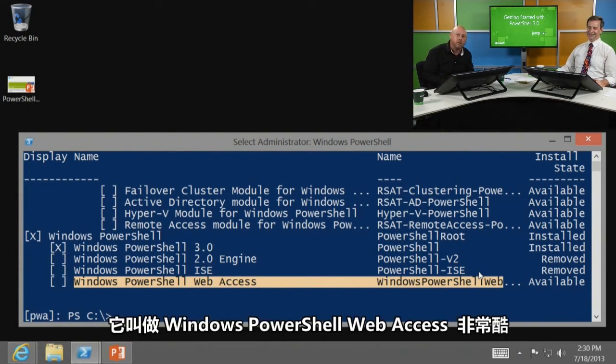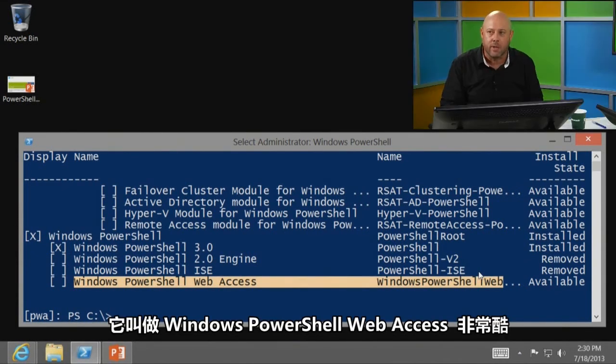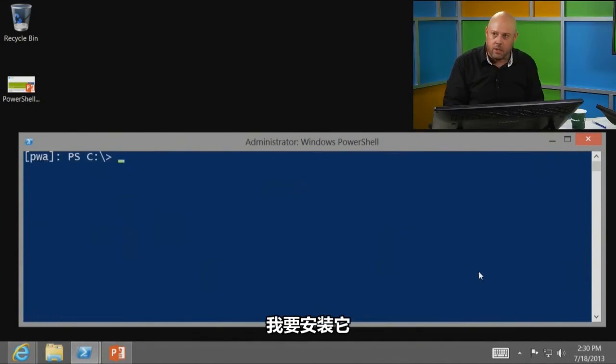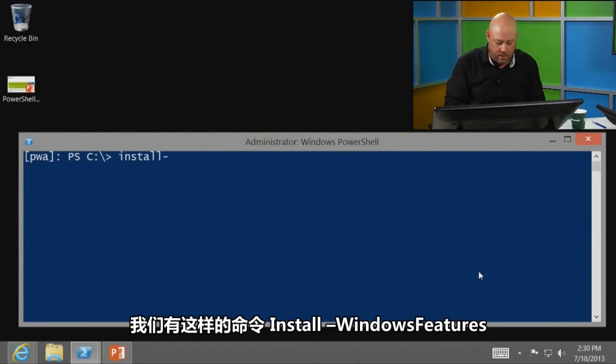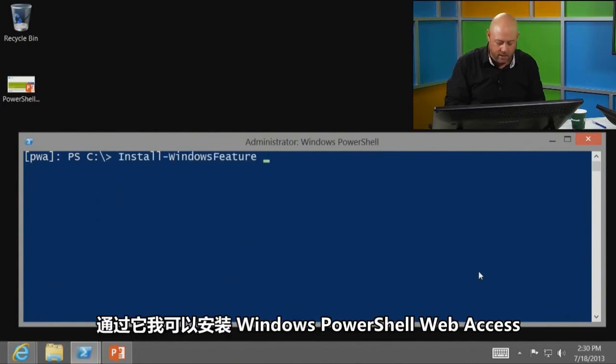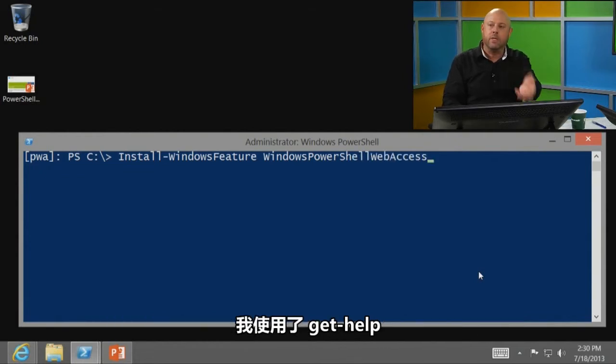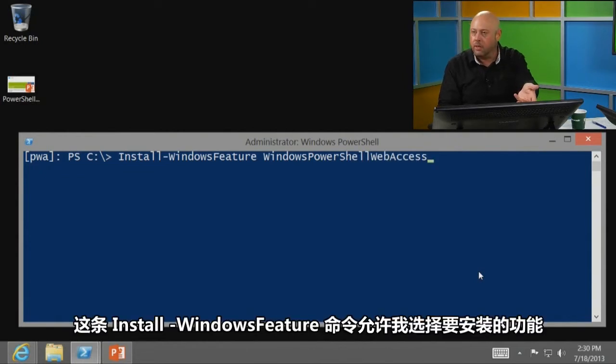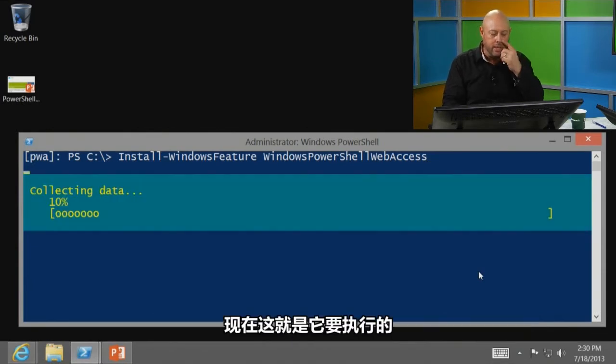So it's called Windows PowerShell Web Access, and this is pretty cool. I want to install this. We have this Install-WindowsFeature commandlet that'll let me install Windows PowerShell Web Access. I've used Get-Help. Install-WindowsFeature will let me choose whatever thing I want to install, and away it goes. Now here's what it's going to do.